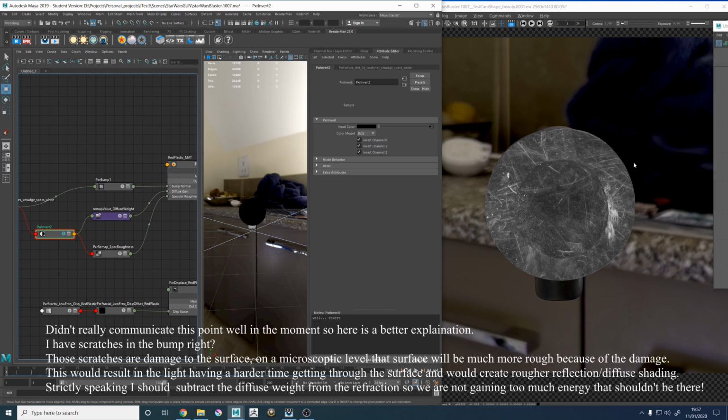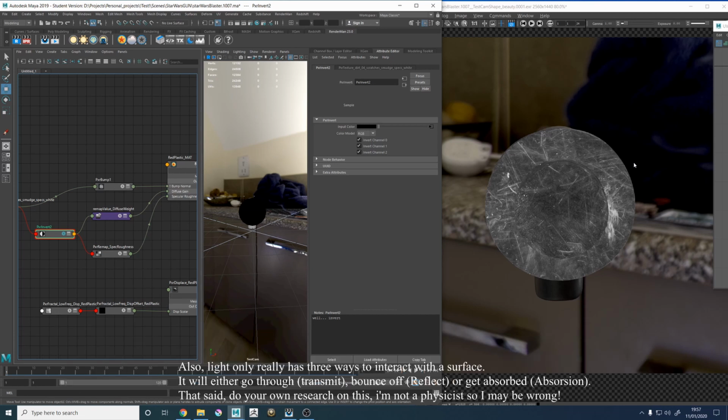I guess it's because refraction is light going through a surface. Diffuse is like kind of getting stuck in a surface to an extent, or getting completely torn apart by a rough surface. I'm not really too aware of the physics behind it, but they're generally incompatible in terms of how I like to use them.